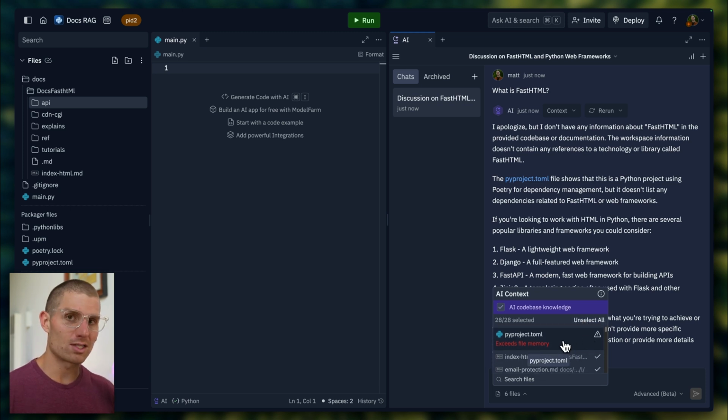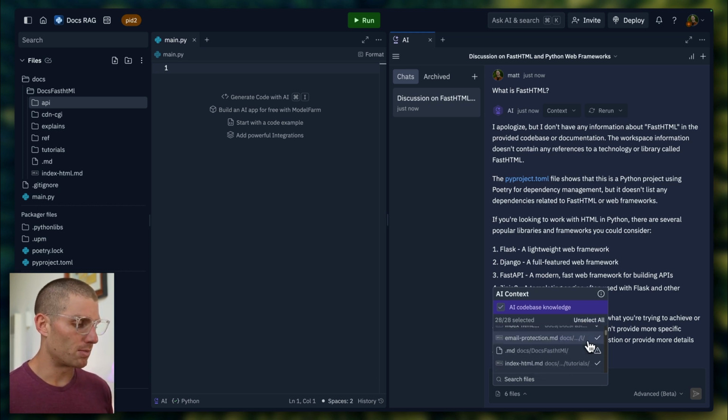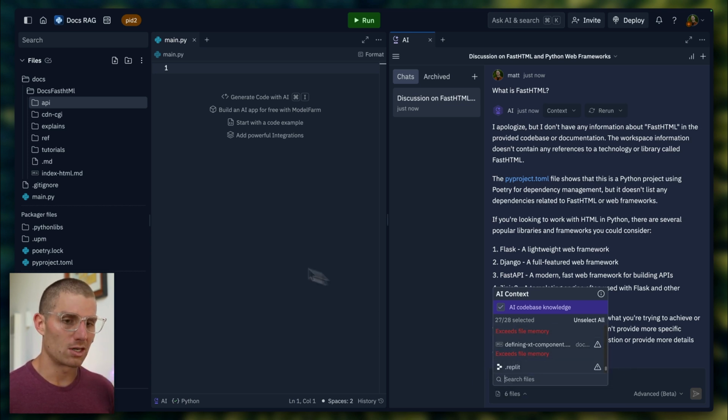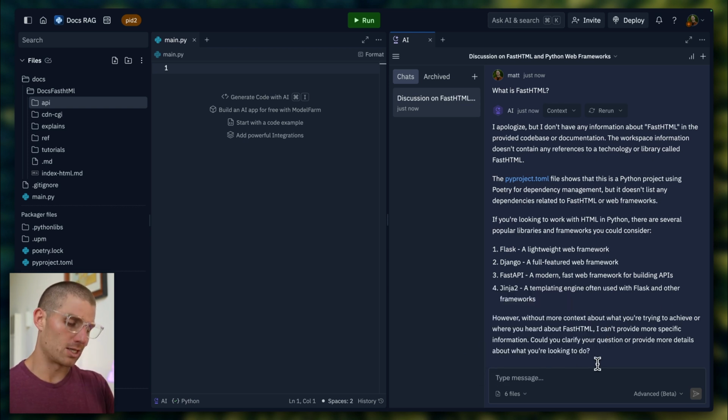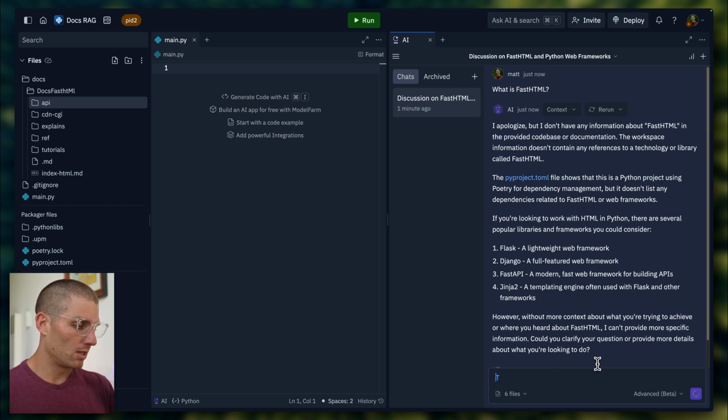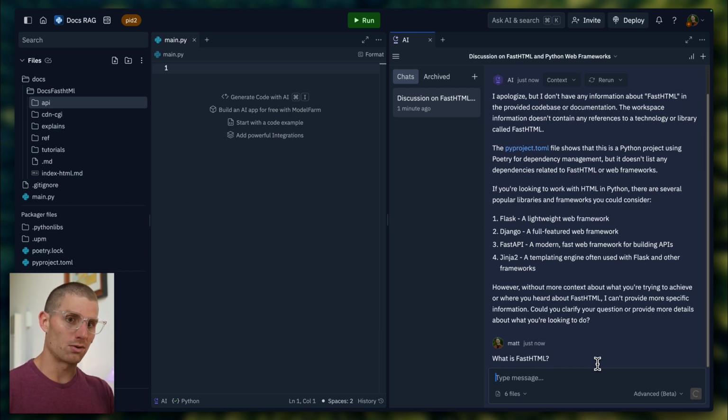You can see that there is a limit for file memory, right? But the important thing is that the Markdown files are included, or most of the Markdown files are included. So I could unselect that and add some other files here. So you just have to be a bit careful about how many files you're uploading. But now if I ask Replit AI, what is fasthtml, it has context over those docs.